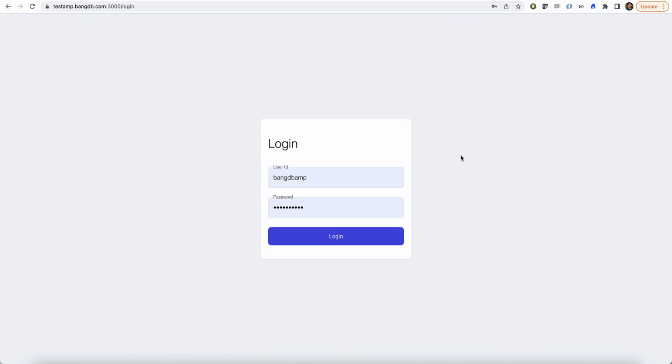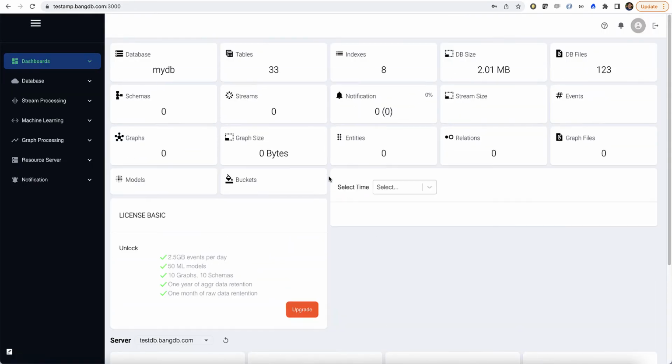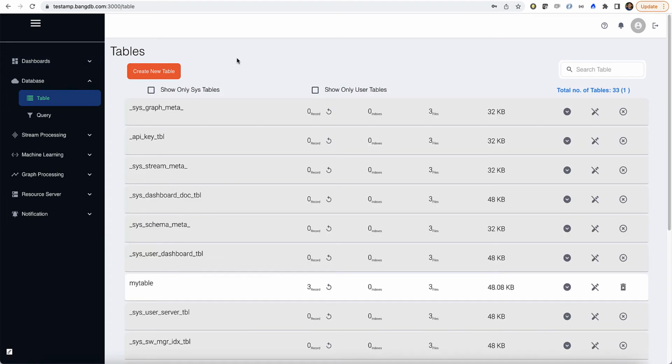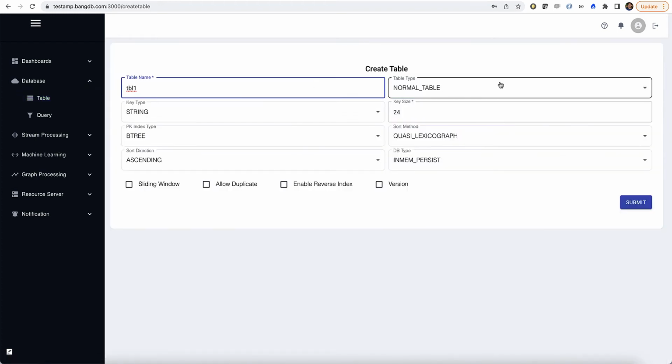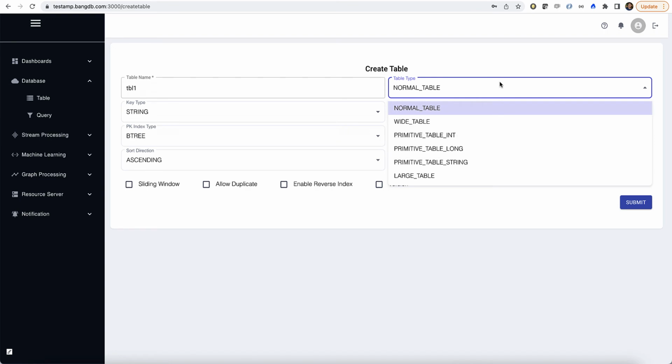Hi everyone, let's talk about how many different kinds of data that we can handle within BangDB. BangDB can handle multiple kinds of data, and we can define what kind of data we want to ingest by using a particular kind of table. So if you create a new table, let's just give it a name, table 1. And if you expand the table type, you will see that there are multiple kinds of tables listed here.